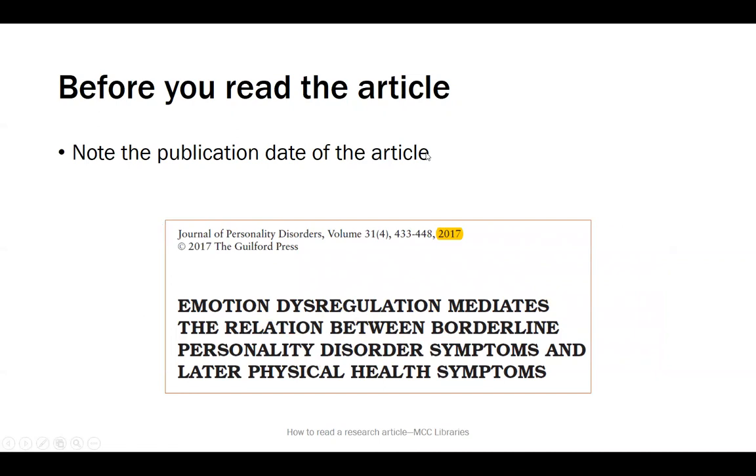So another thing before you read the article, you want to note the publication date of the article. Right here you can see this is 2017. More recent research may supersede older research, so you want to make sure that you pay close attention to the dates of publication if you're reading more than one article on a topic.